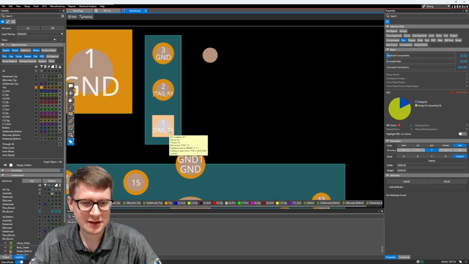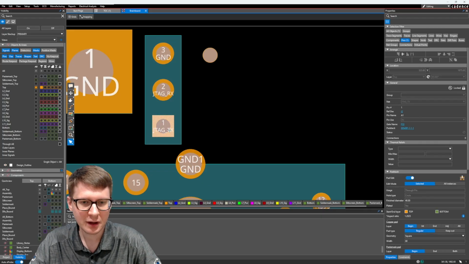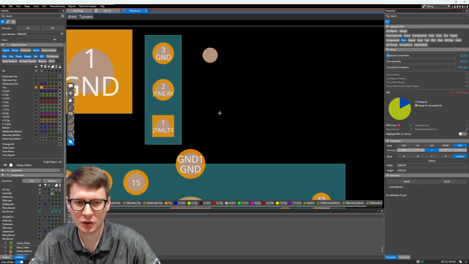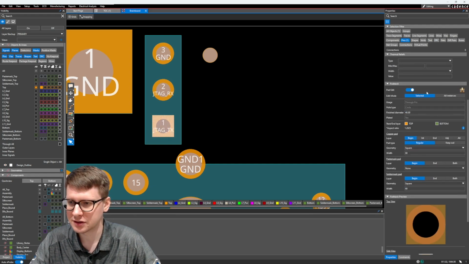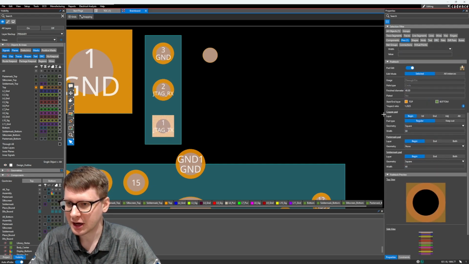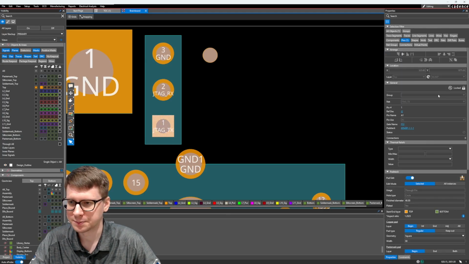So in this example, I have a pin here. Pin 1 of this 3-pin header is a square pin. If I click on it, I have my pins option selected for the selection filter. So select it, scroll down. Here I see that we now have this new section for the pad stack and the pad stack preview.